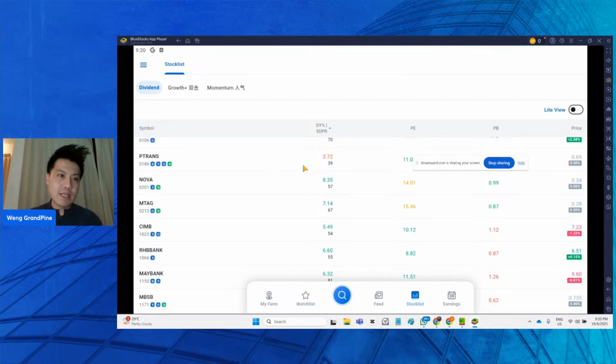So you put 50,000, and then you have to look for a tenant. If the tenant pays you, you get money. If the tenant doesn't pay you, you don't get any money. But for dividends, it's about the same concept, but you do not need to put up 50,000 ringgit to start investing. It depends on the stock price.